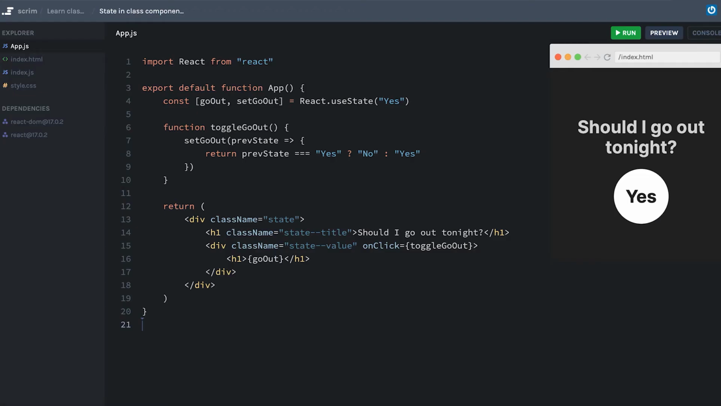Let's see how we can take a stateful function component and turn it into a stateful class component. Originally, I wanted to start this lesson off with a challenge, but I realized there were a couple things that we hadn't yet talked about. So for now, I'm just going to get us started.